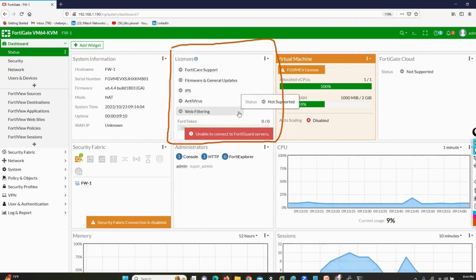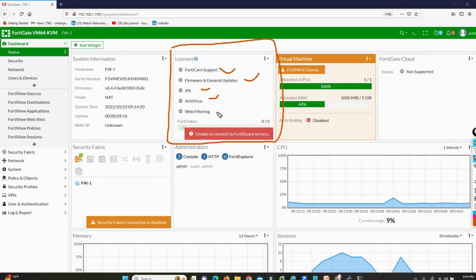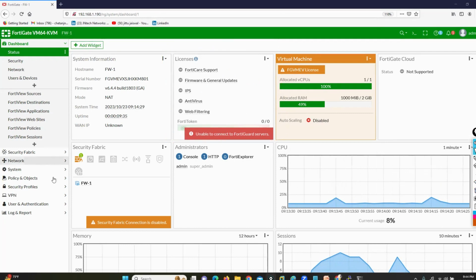But in case you are working in a real network, if you have a license, you can verify license information here, like date issued, date expired information, FortiCare support license, firmware and journal update license, IPS license, antivirus, web filtering. I will tell you about this, okay? How to work with license information, how to store a license, and how to work with these options.